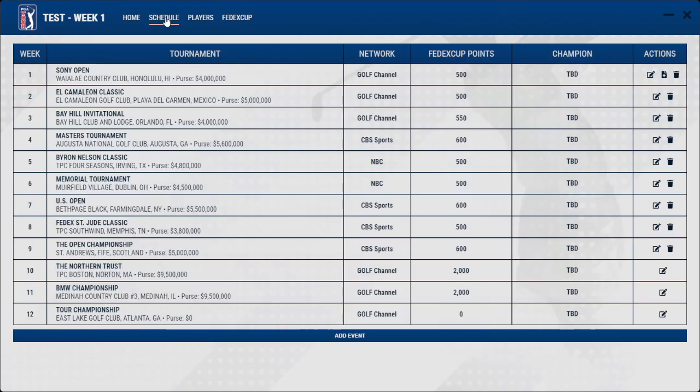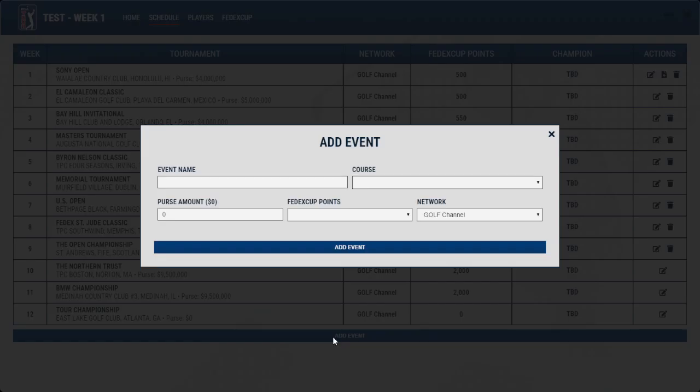Now, if you want to go into the schedule here and add an event, you see there is that option. So let's say we want to add a Canadian Open. Go in here. I have a Canadian course loaded in here somewhere. Oh, there's Glen Abbey. Perfect. And let's call that a $1 million event.